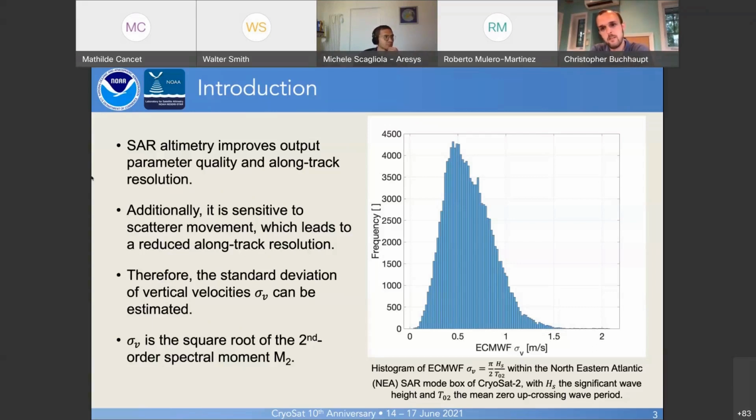Unfortunately, or it depends on your point of view, the SAR processing approach is pretty sensitive to the movement of your targets, for example the ocean surface. And this degrades your effective along-track resolution, because in the open ocean you don't know each scatterer's velocity with respect to the satellite. So in principle you're assuming it's a random process, and therefore you cannot sample each scatterer perfectly, which means you have a reduced resolution, or some so-called azimuth blurring, as it is known from the SAR imaging community.